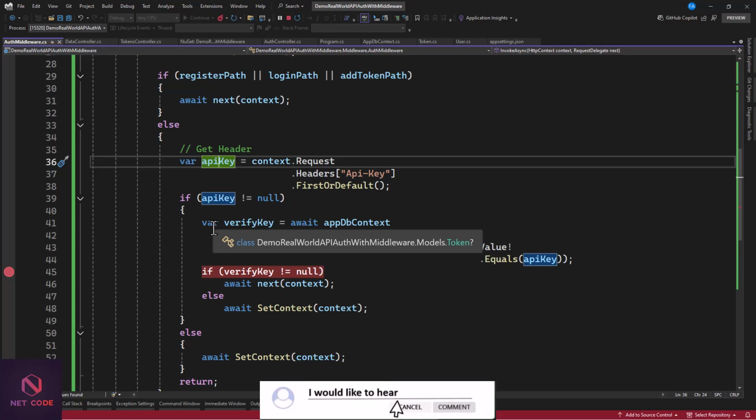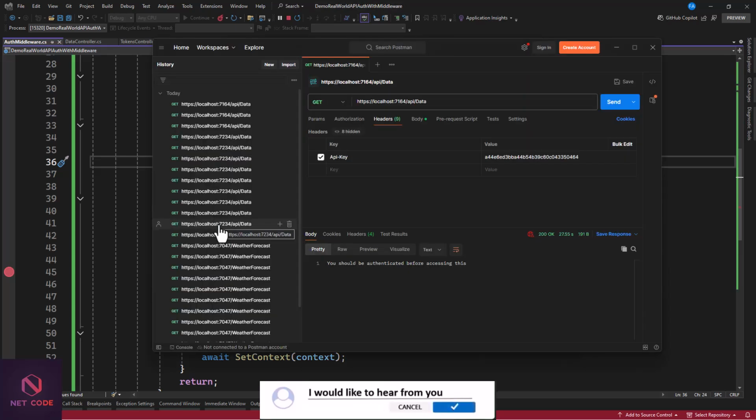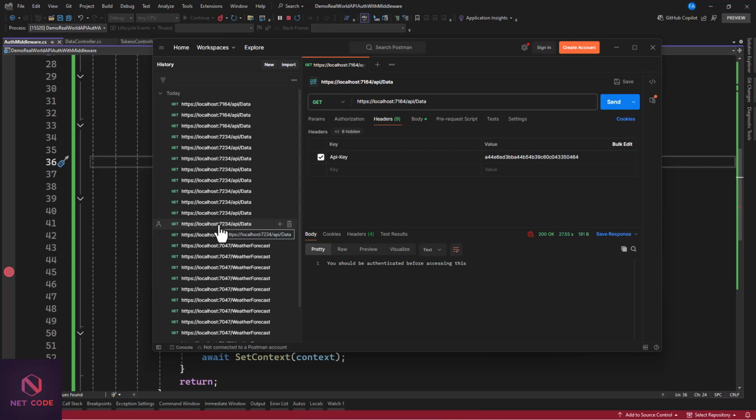So that's a wrap, developers. Today we've learned how to leverage custom middleware for user authentication in .NET 8 Web API. By implementing this powerful feature, you can enhance your API security and maintain a clean and efficient request pipeline.